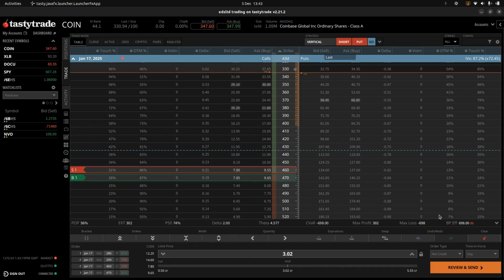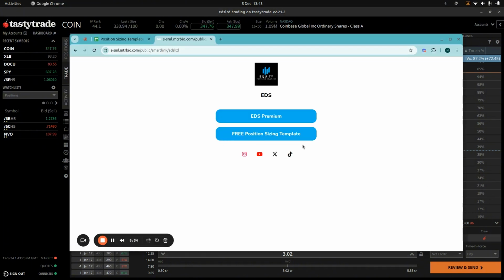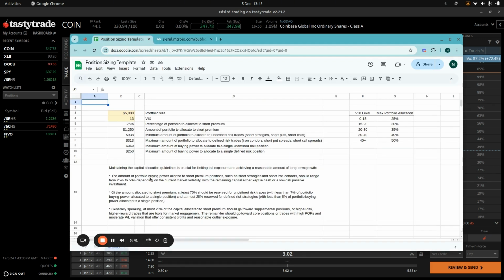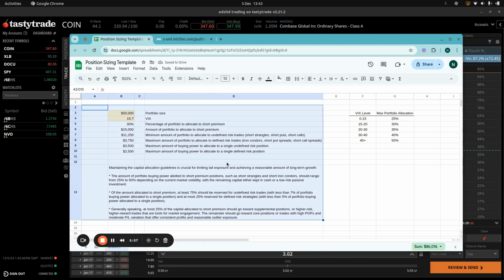Now, how do you know how much buying power you should be allocating to your positions? Well, we've got a free position sizing template. The link is in the description. Just click on this button here and it will take you to the spreadsheet. The way it works is you enter in the size of your portfolio at the top. So let's say you've got a $50,000 portfolio. Let's say the VIX is currently at 15.7. And then everything below will be automatically calculated for you. And as long as you follow this framework, you'll be absolutely fine over the long term.